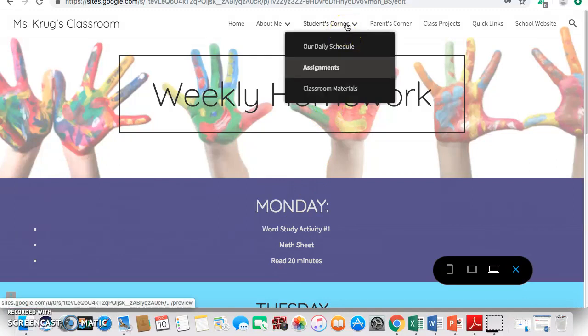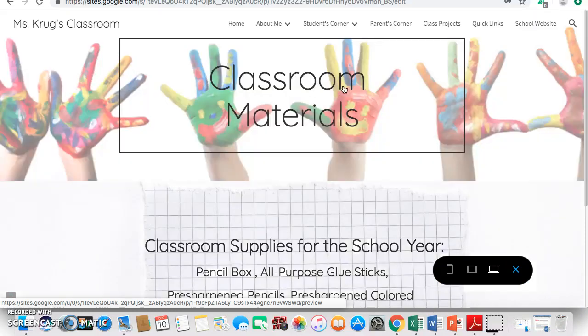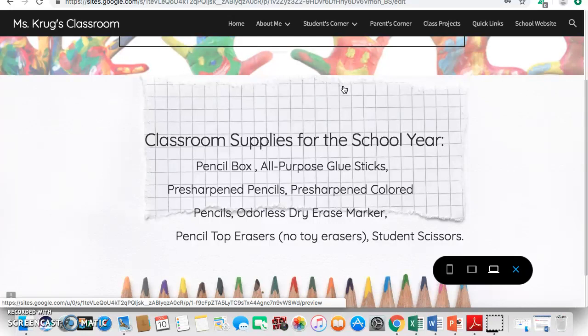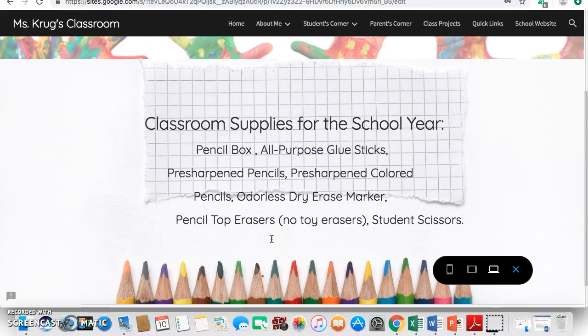Anyway, go back to Students Corner again, and if you drop down to Classroom Materials, it states everything that we will need for the full school year. So if you could bring your student into class with a pencil box, all-purpose glue stick, pre-sharpened pencils, pre-sharpened colored pencils, odorless dry erase markers, pencil top erasers, no toy erasers, please, because kids get very distracted, and student scissors.